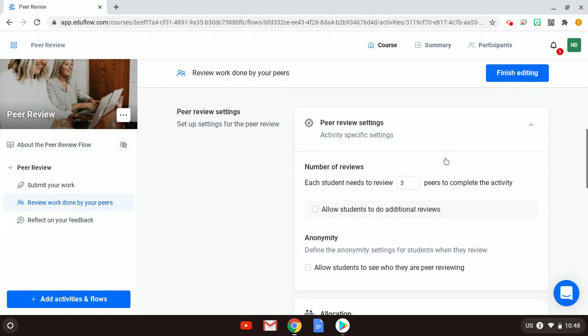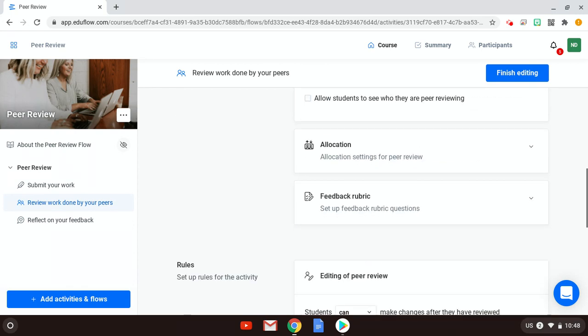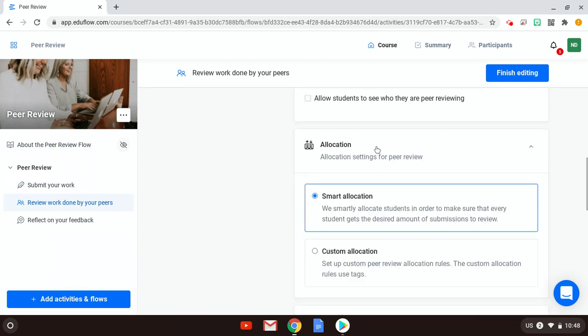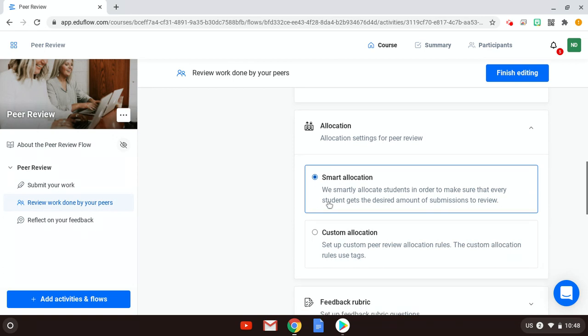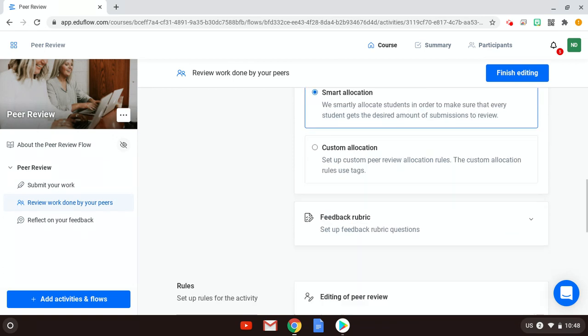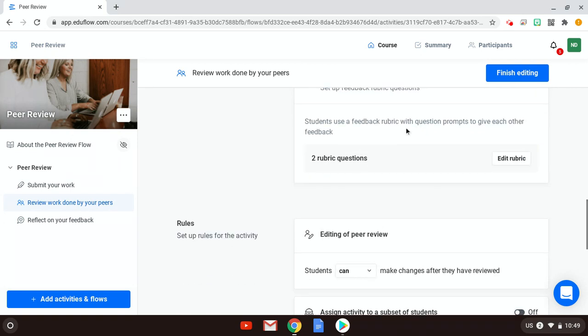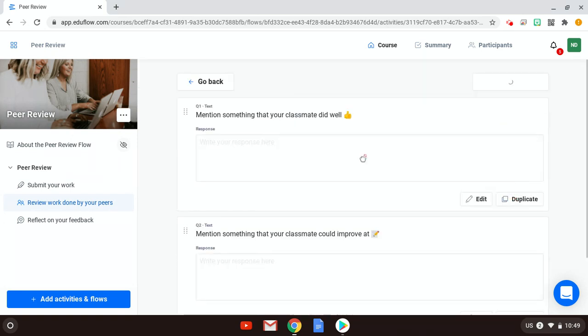In the peer review settings, this is where I can set how many reviews I want my students to do. So maybe I want them to only do 2, maybe I want them to do 3. I can allow them to do more than the minimum if I want, so maybe someone has a lot of extra time. For allocation settings, I would keep the smart allocation, and that's going to make sure that every student is going to get those reviews. And then here's where I can edit the rubric as needed.